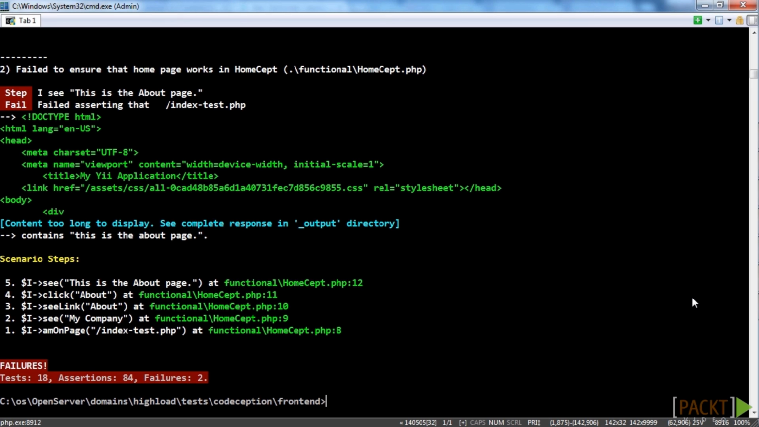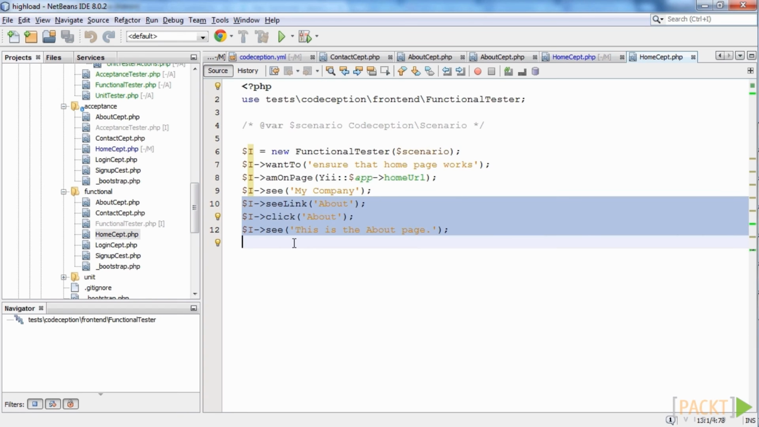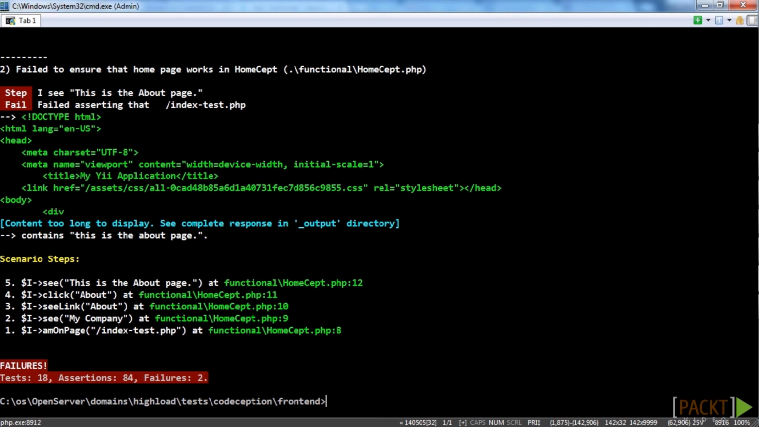Nice! Now we only have 2 failures. Why? The thing is, we changed a bit of our homepage beforehand when we worked on permissions. We changed the About link to Permissions link. So let's update the 2 tests which fail. Save the code and run the tests again.